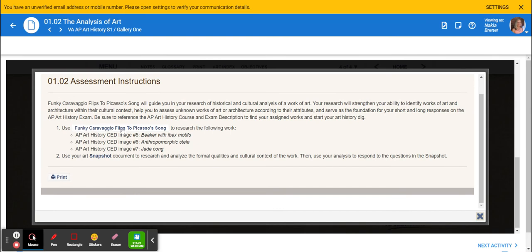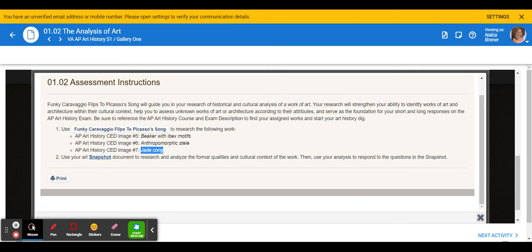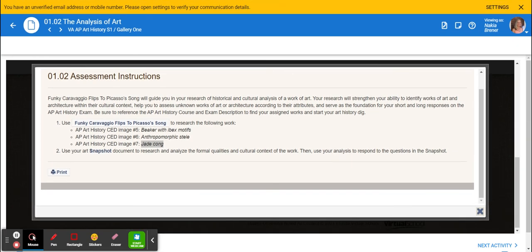Use the Funky Caravaggio Flips Picasso's Song to research the following work. So beaker with ibex motifs, the anthropomorphic stele, and the jade cong. Use your art snapshot. So if you click on that link here, it downloads a Microsoft Word document. If you want, you can save this as a Google document. You can do file, save as, and then save it to your computer. Then we can go in and upload it onto Google Classroom.